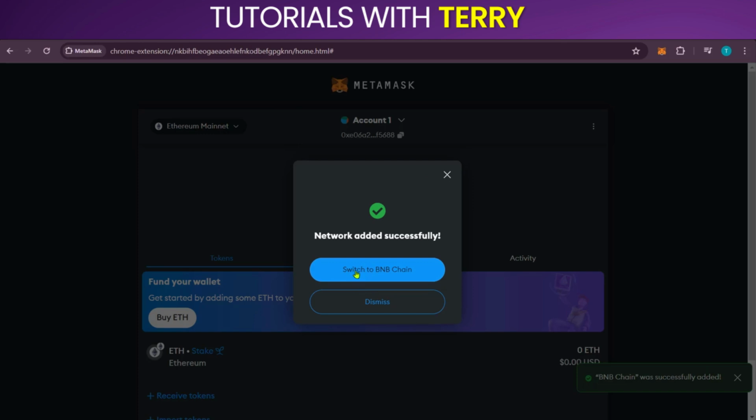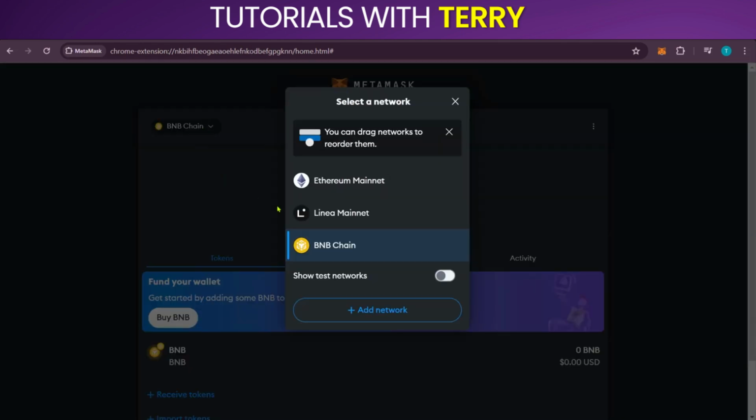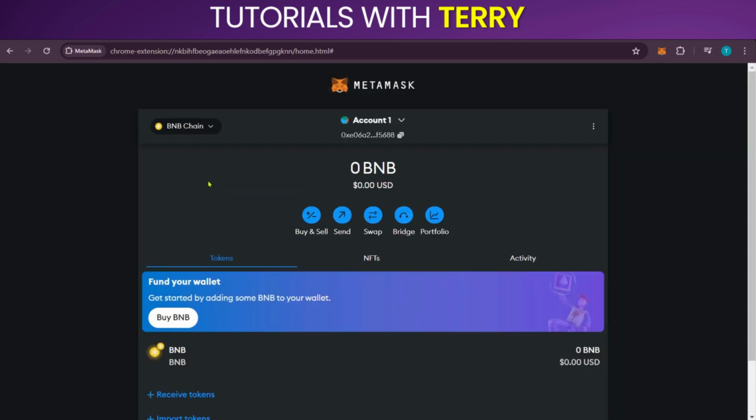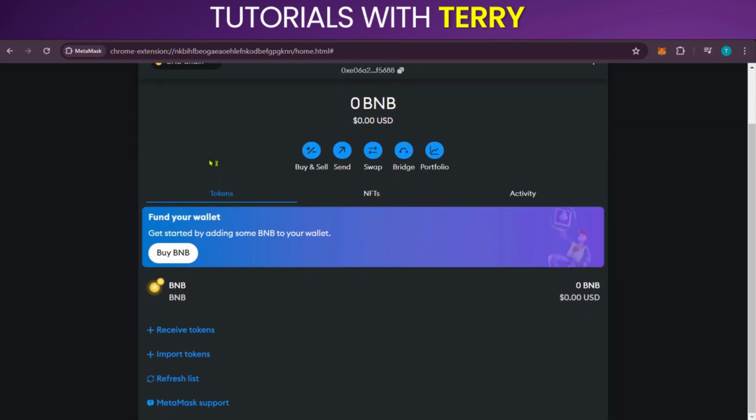Of course, we could decide to switch to it. And here you have BNB Smart Chain along with others. So that's the first step. And of course, now we have our BNB chain here as our network, and we're currently using it. So now we have our BNB Smart Chain. We're going to scroll down here and we're going to select import tokens.